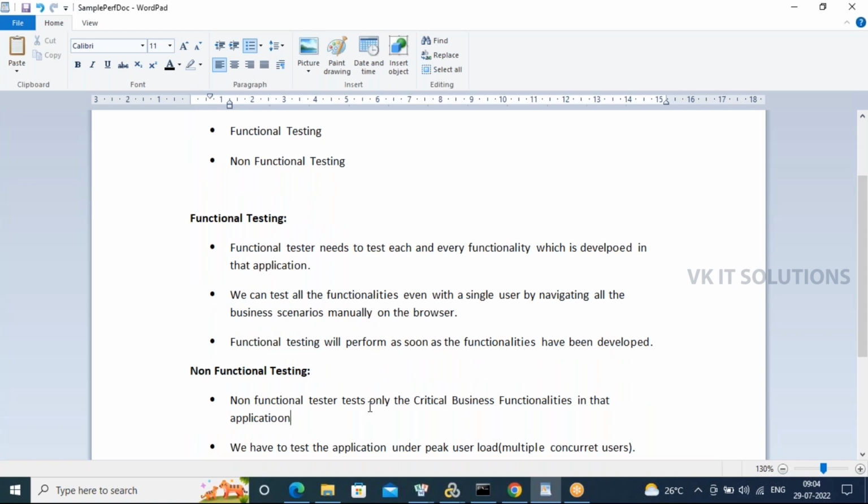Non-functional testing is nothing but what we also call performance testing. Non-functional testing will be conducted only on the critical business scenarios. When it comes to functional testing, we have to test each and every business functionality. But when it comes to non-functional testing, we don't have to bother about all the functionalities in that application. So we mainly conduct the non-functional testing on critical business scenarios and critical business functionalities in that application.